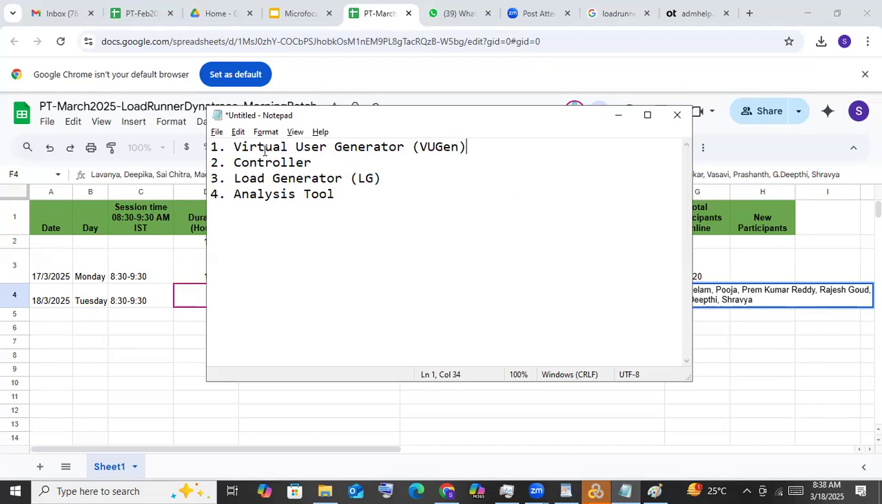Okay, now guys, what is the first component? What is this particular component going to do? The name is a little bit confusing. Virtual user generator means it would not generate the virtual users, guys. What this particular component would do is it would actually generate the scripts.